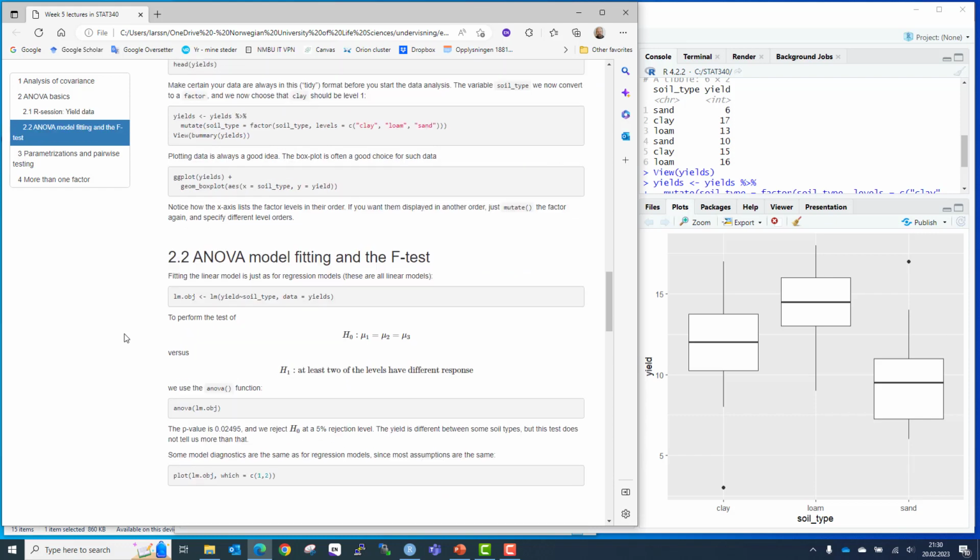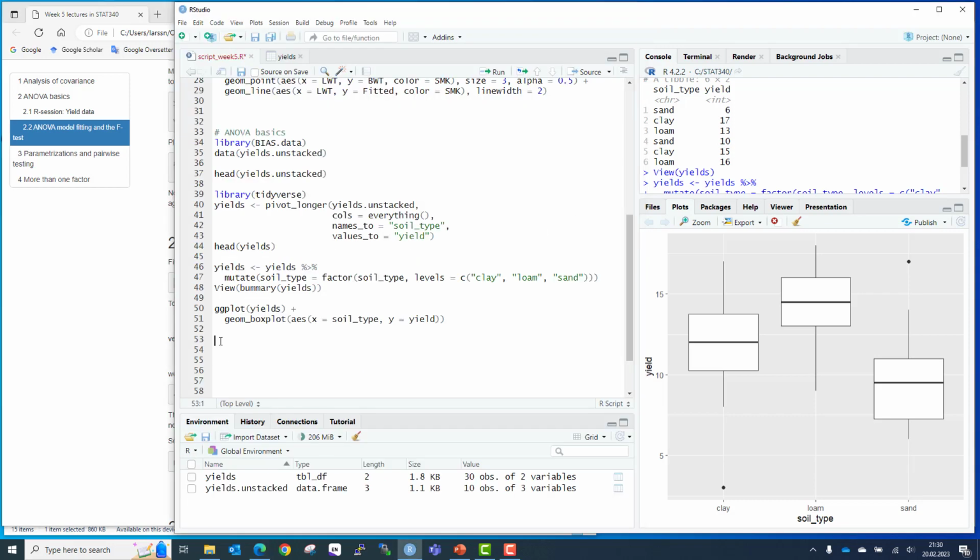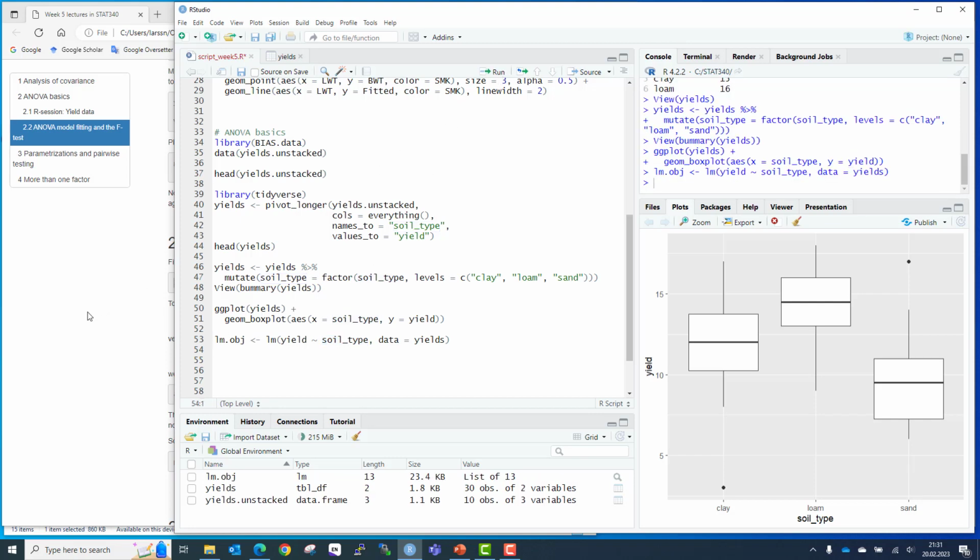Now we can do the ANOVA. And here is the code for fitting the model, and you can see it's still the LM function. And it's not different from what we saw when we did regression. You specify the response here as some numerical variable, and then a factor here. And the data, where is the data, and so on. So we can just fit this object here.